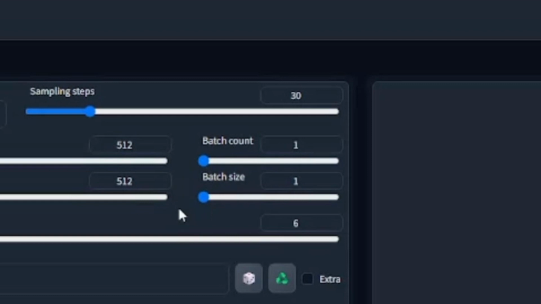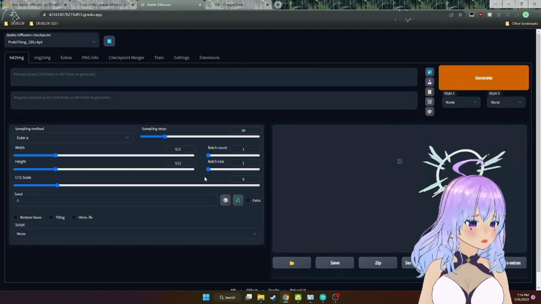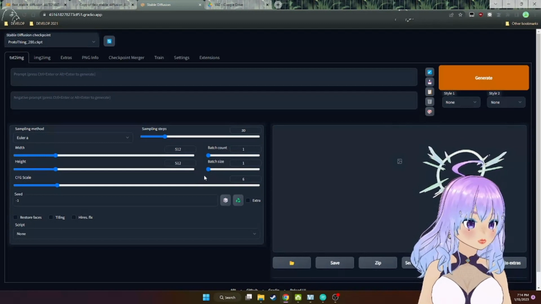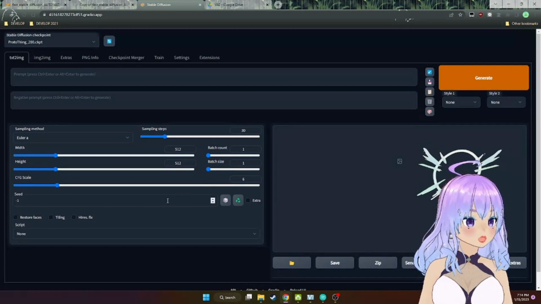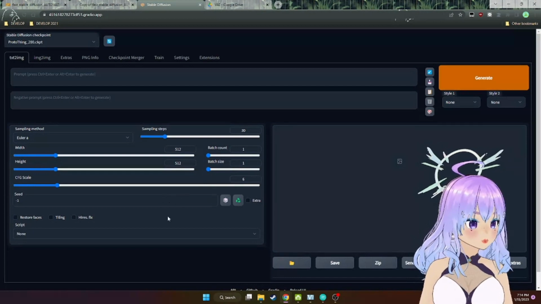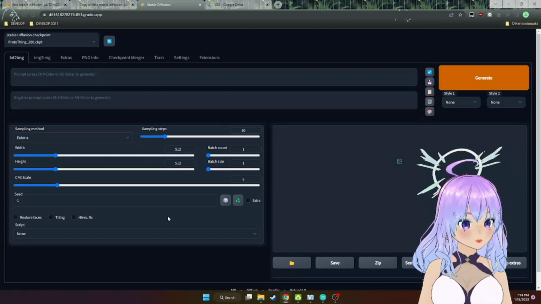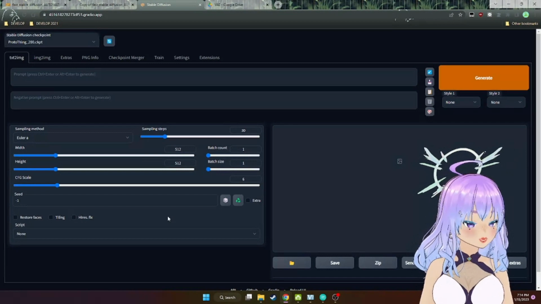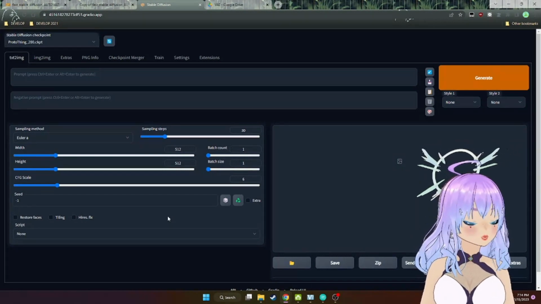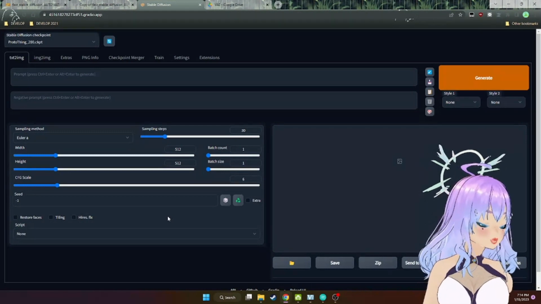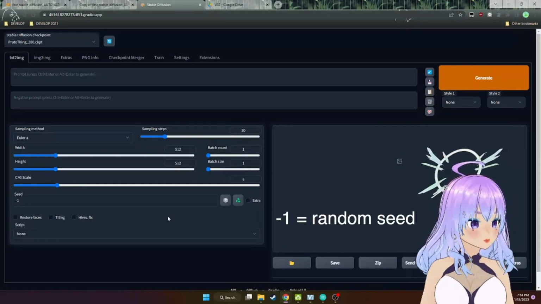We can also change our batch size. That's how many images I want to generate at once. So for now, I'm just gonna stick with one because I want this to be a quick demonstration. We can also change the seed. The seed is the starting noise that we're going to have. So if you want to reproduce the same exact image, maybe just making tiny tweaks, you're going to want to keep the same seed. If you just want to make any image at all, we'll just keep it as negative one because that tells it, give me a random seed.